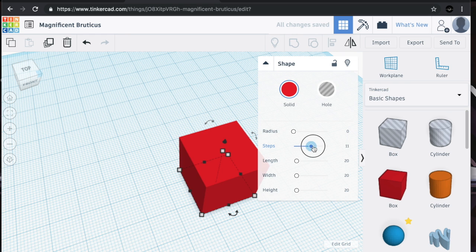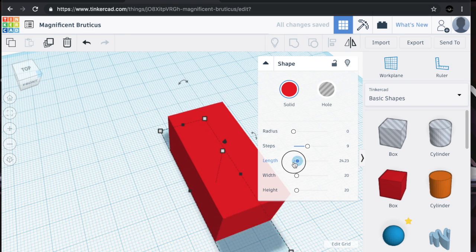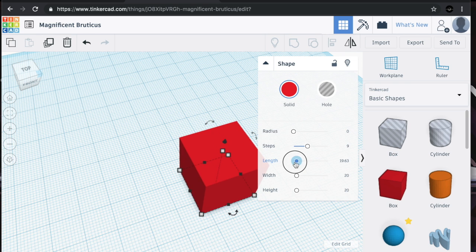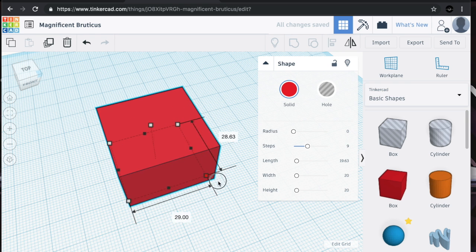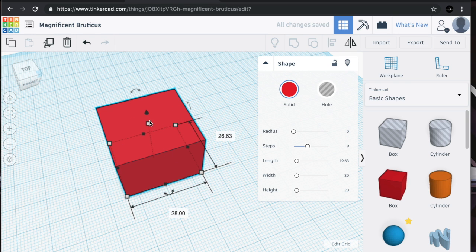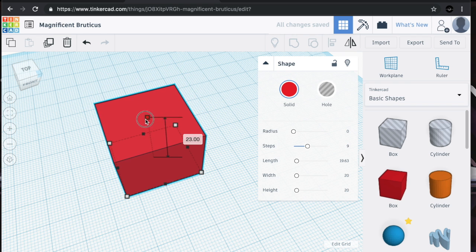You can change the steps, which just kind of change the edges of it. You can change the length, but we're going to modify all that with the little boxes that you see here. So to change the size of your shape, you can drag it in 3D space, so you can make it bigger and wider. This button will make it taller. These edges will just grab that face and move that face instead of the whole thing.